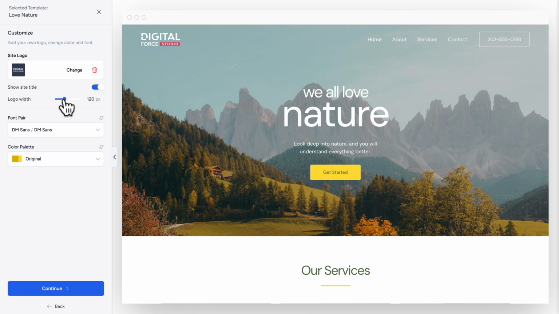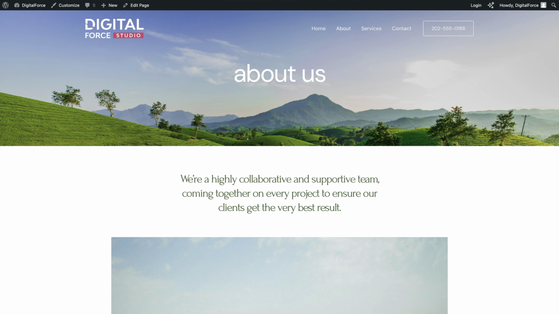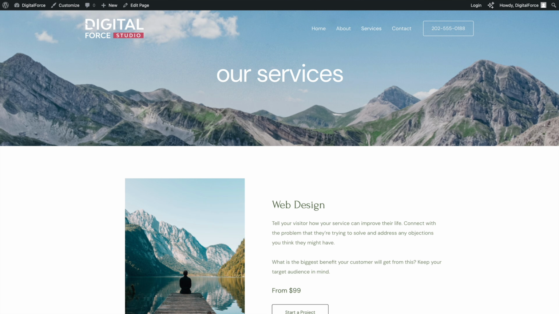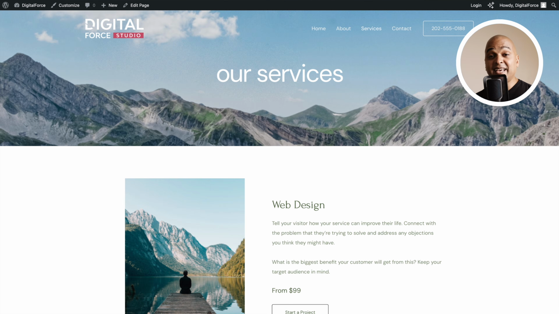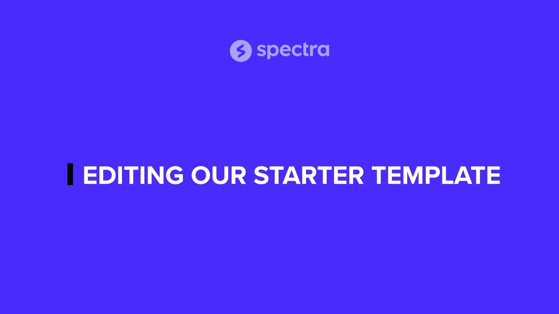Now, as you may recall, at the beginning of this course, we imported a ready-made website with the Starter Templates plugin. This ready-made website came with the home page, the about page, the services page, and the contact page. And today we're editing the services page so that it matches our brand and our content. Ready? So let's get started.